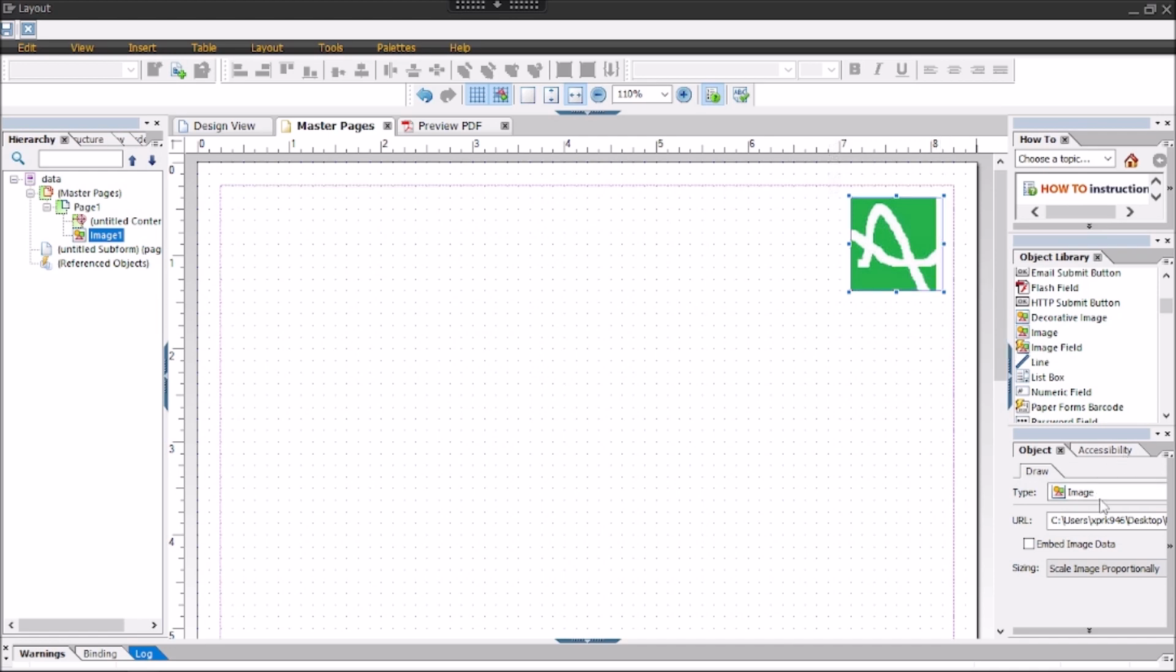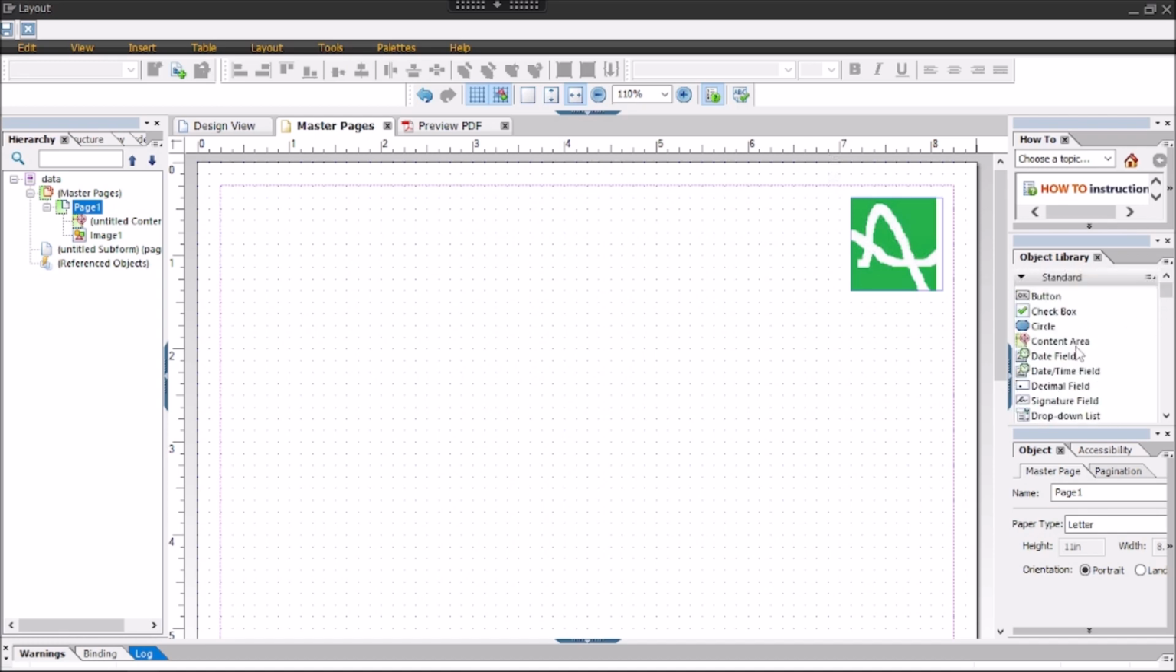This is in the master page. I'm doing it in the master page. I will also add some title for this. How to add a title? For that, I need to use the text element. This one is for free text.